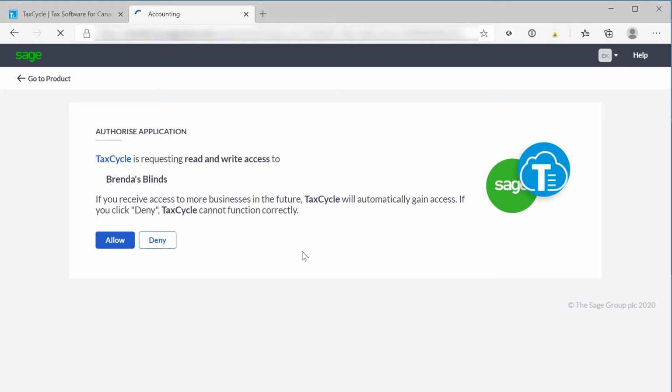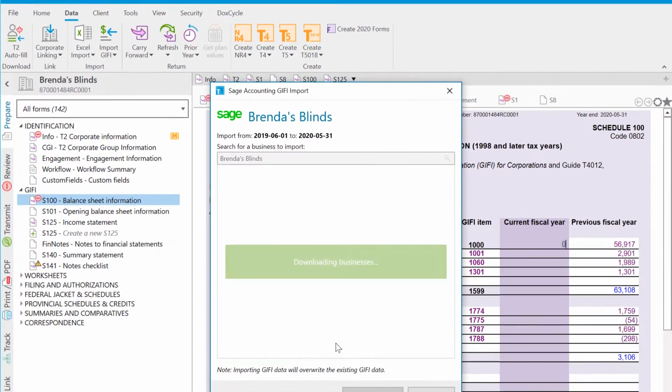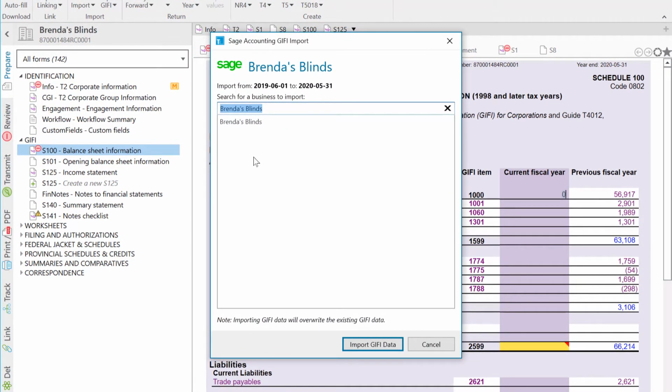The first time you connect TaxCycle to Sage, you need to authorize that relationship. Click Allow to proceed through the process. When you see the message that the connection is successful, you can close your browser and return to TaxCycle. Back in TaxCycle, you will see the GIFI import dialog box.